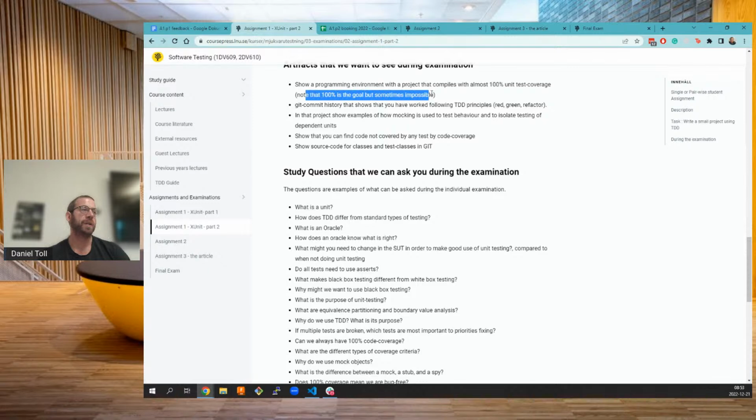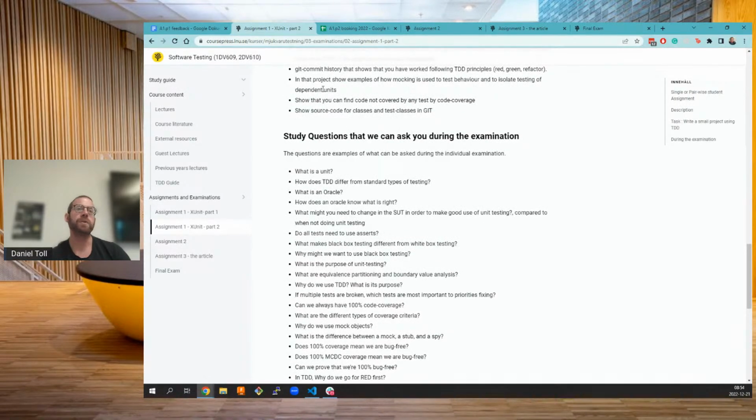100% is the goal, but sometimes impossible. We've had that lecture also. So we are reasonable, or I am reasonable, when we're looking at this. We should have a Git history that shows that you worked following the TDD principles, the red-green refactor, and sometimes coverage. And I want you to be able, during the examination, to show how mocking is used.